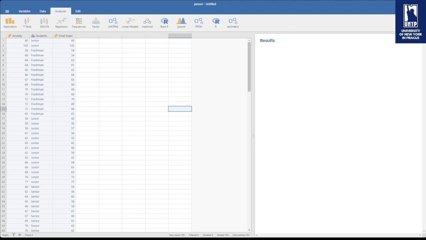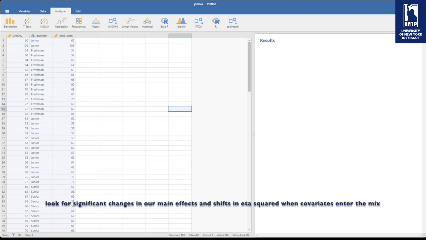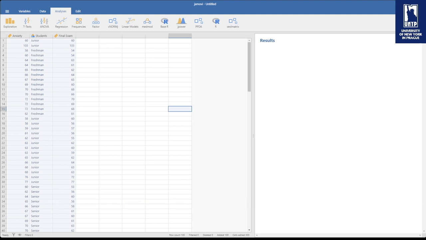How do we know if our covariate is a hit? Well, we look for significant changes in our main effects and shifts in eta squared when the covariates enter the mix. A significant shift? A Kuhn shift? A paradigm shift? That's a sign our covariate deserves a spotlight.